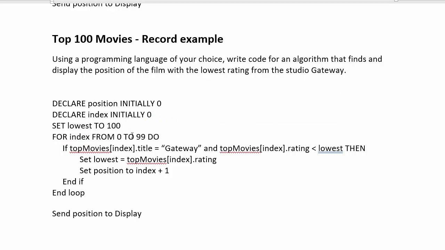We're then going to go through each element within the array of records, and this is all practice, so this is an array, and within the array this is a field you're looking at. If it's gateway, and remember if it's a word then use quotes, and if the top movies index rating is less than 100, then set that lowest to the new rating and add 1 to the position. So I'll go through applying the find min but also the linear search, then you find the position and then you're just displaying the position. So it's very, very similar.